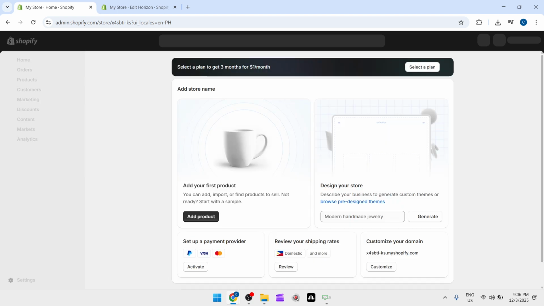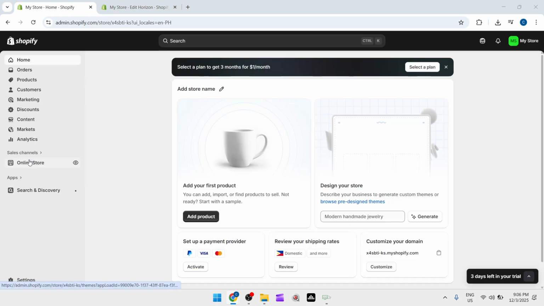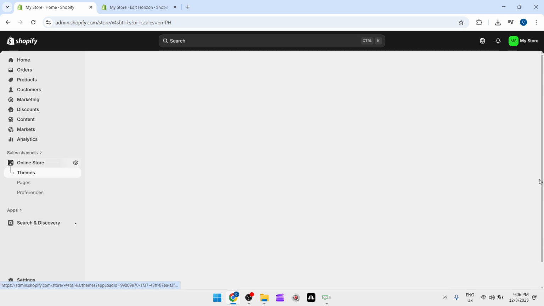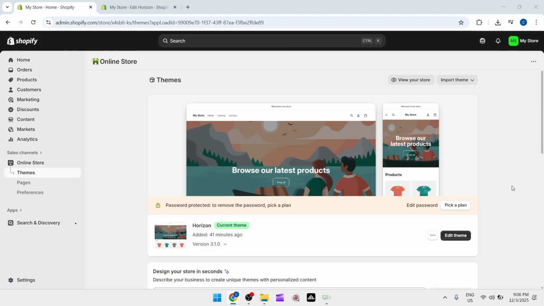In the theme section, locate your current theme and click the option to edit the theme. Depending on your theme, this may be labeled Edit or Customize. This takes you into the theme editor where you can add content and see a live preview as you work.